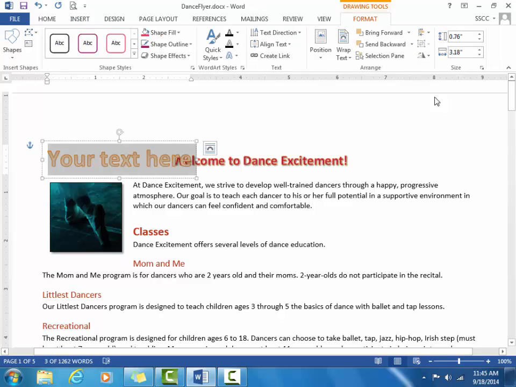Alright, a text box is inserted with the placeholder text, your text here. The placeholder text is selected. Because the wrapping is set to in front of text, you can see the text in the document behind the text box. Type Dance Excitement.